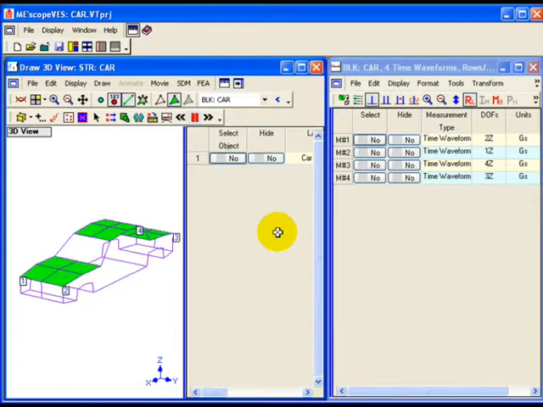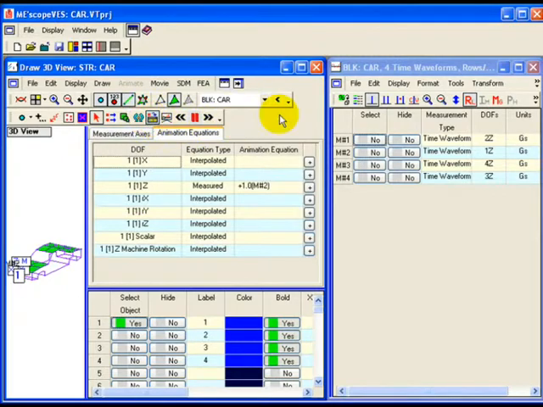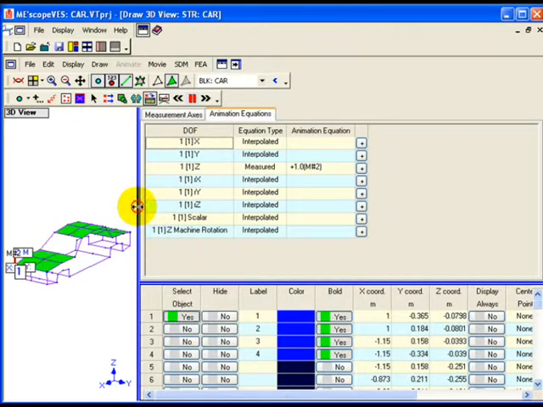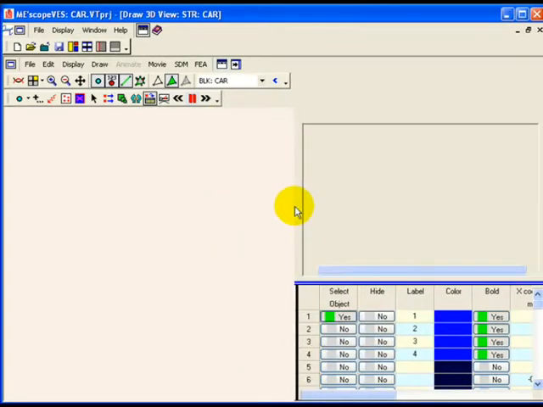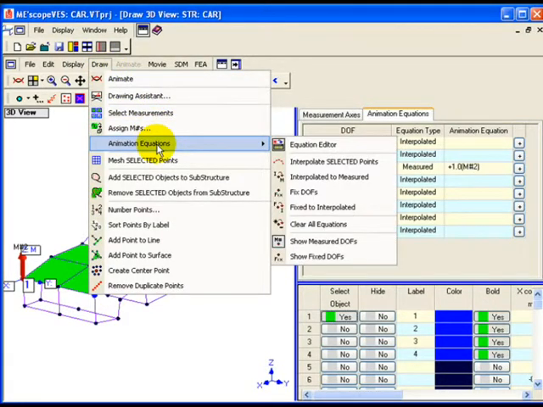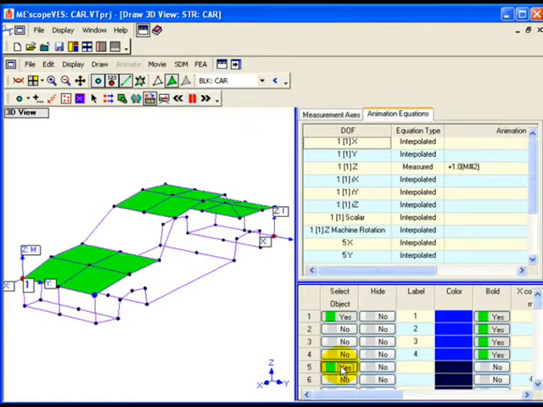To examine the interpolated equations, execute Draw, Animation Equations, Equation Editor, to display the Equation tab above the Points spreadsheet. Execute Draw, Animation Equations, Show Measured DOFs to turn off the Measured DOFs display. Select an unmeasured point. Click on the Animation Equation tab to display its interpolated equation.